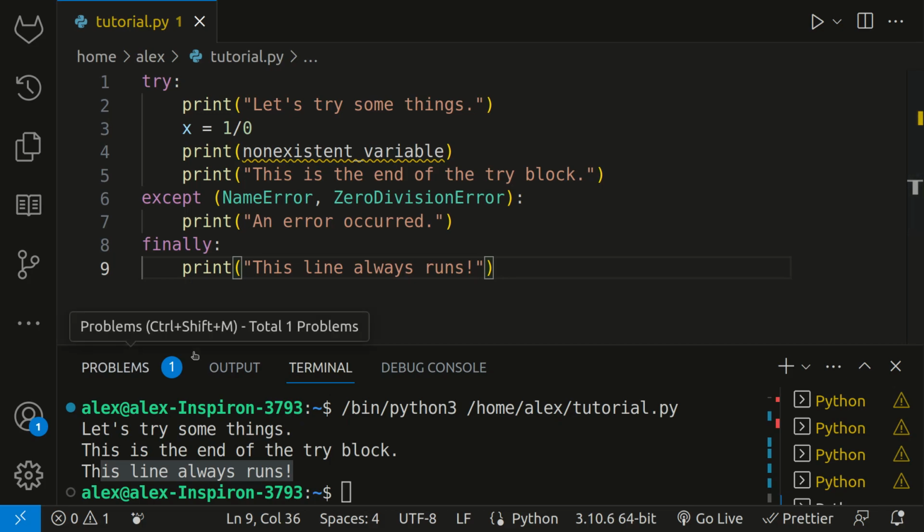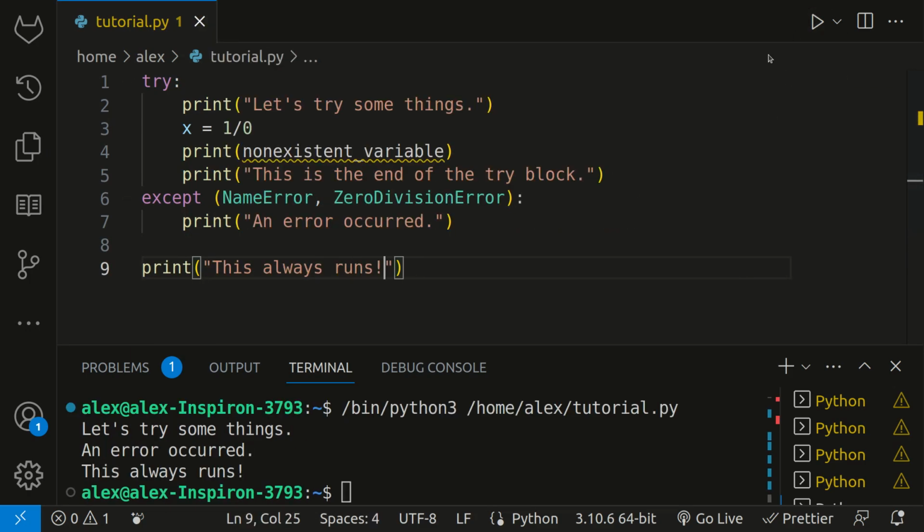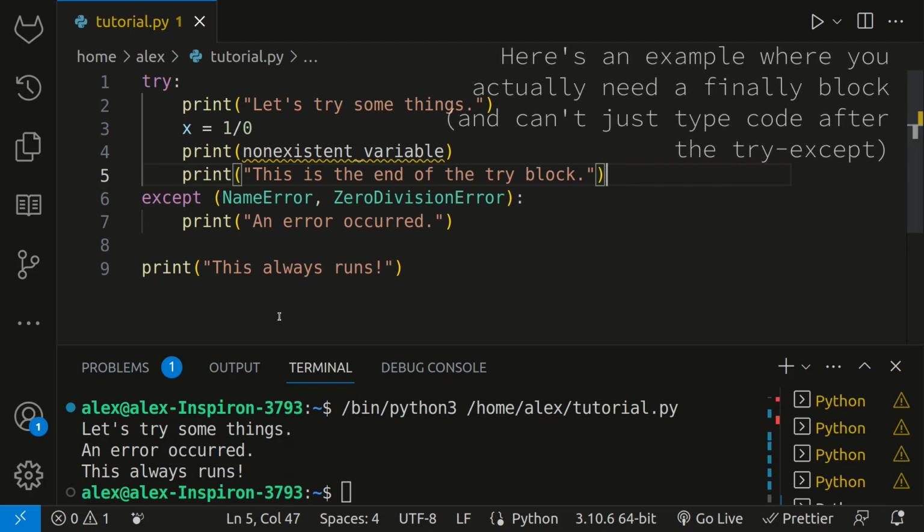And you might be wondering why this actually exists, because can't you just type code immediately after the except block? Yes, you can. Typing code after the try and except like this will do the exact same thing as putting it in a finally block in most cases. So here's an example of a case where this doesn't work.